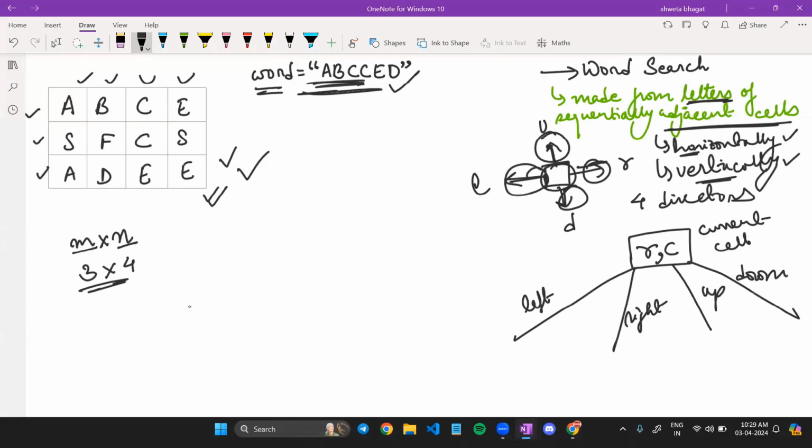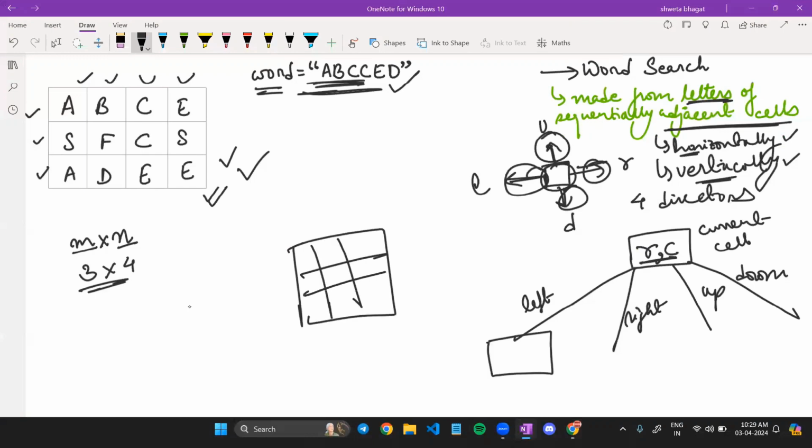If this is the coordinate of our current cell, that is R comma C, what will happen if we move left? Let's say this is our matrix and this is the current cell with coordinate R comma C. If I move left, the row remains the same, whereas the column moves backward, that is, the column gets decremented by 1. Now if I move right, the row remains the same, but the column gets incremented by 1.